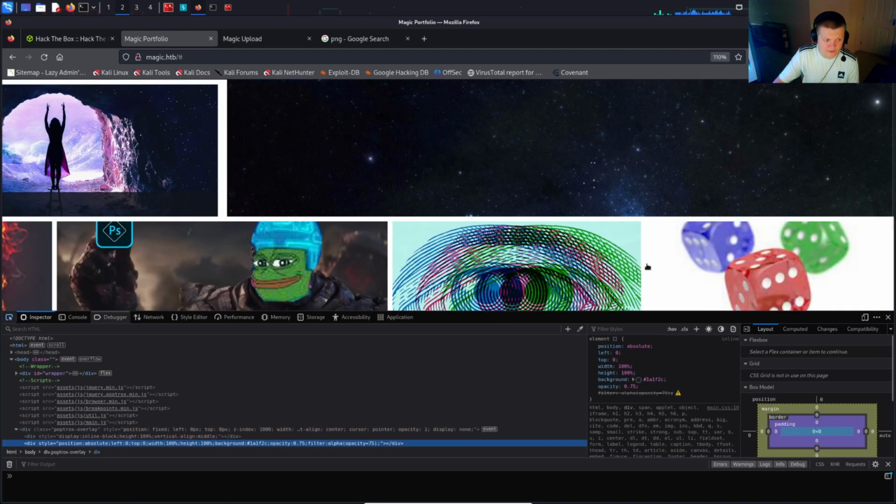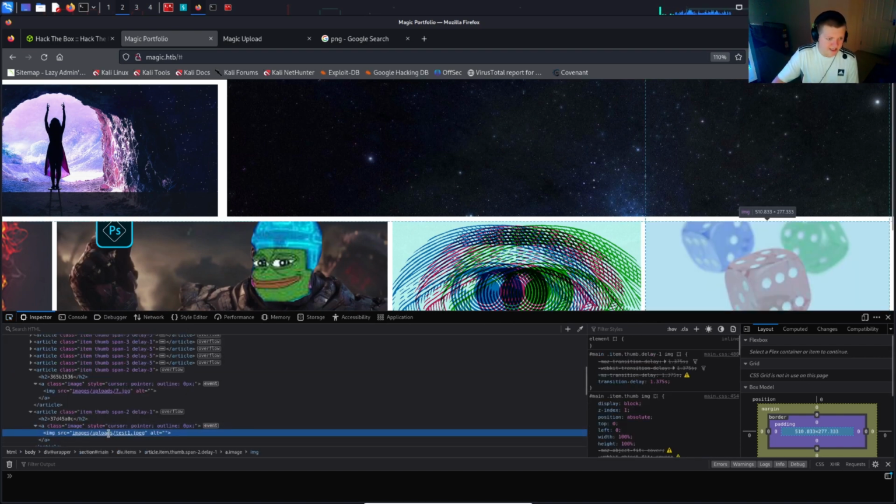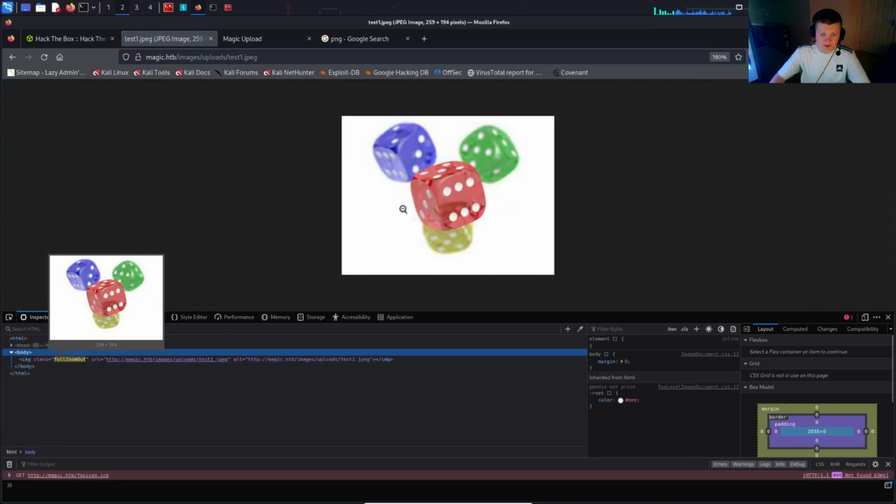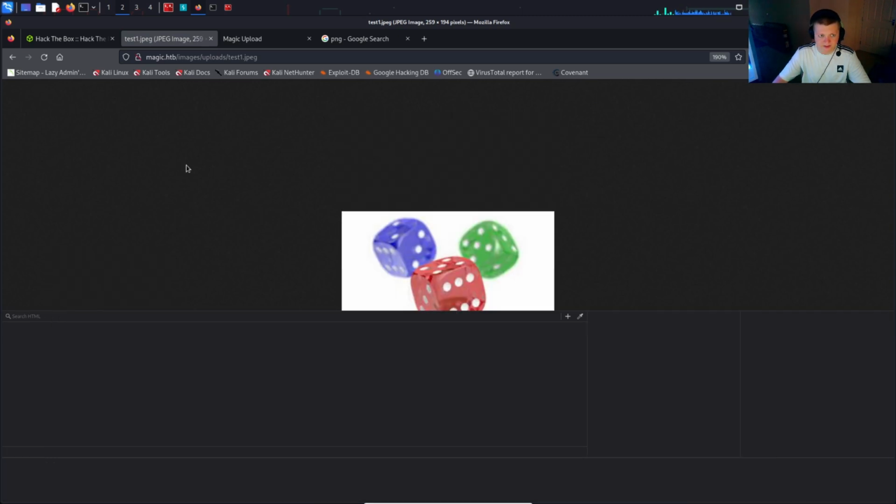You can hover over it with this, and then it will tell you it's uploaded to images, uploads, test1.jpg, so we should be able to go here and just get the raw image file, like we did. Nice.